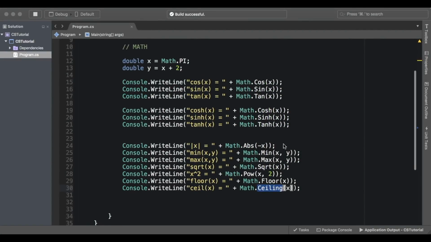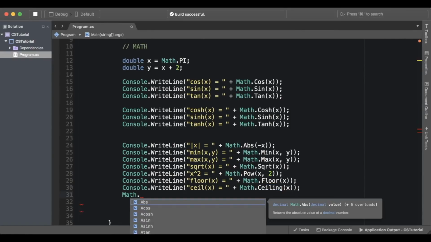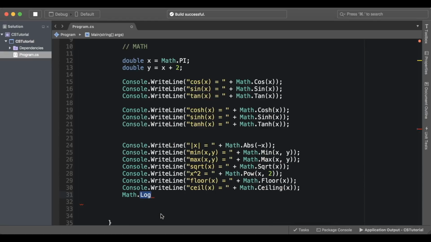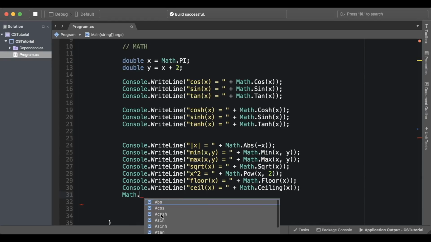Those are really the most commonly used mathematical functions in C#. You've got way more functions. Let's use the auto-completion feature right here. Got all those functions right here, which you can read about. You've got a log function, log to the base 10. All those are valid functions within C#.